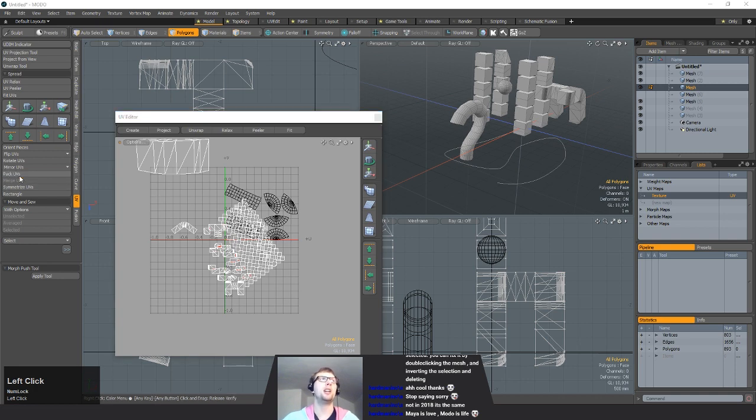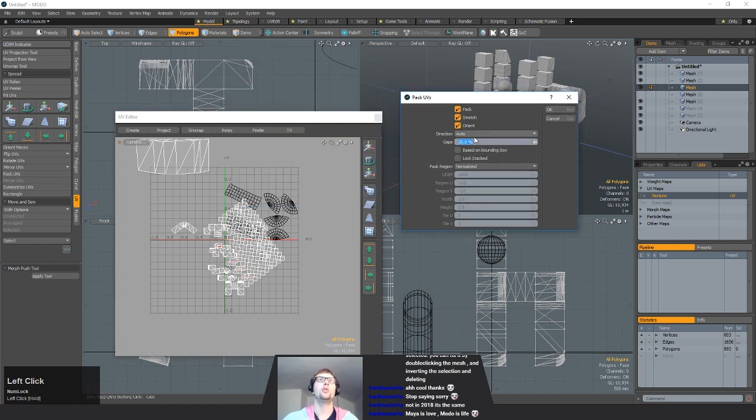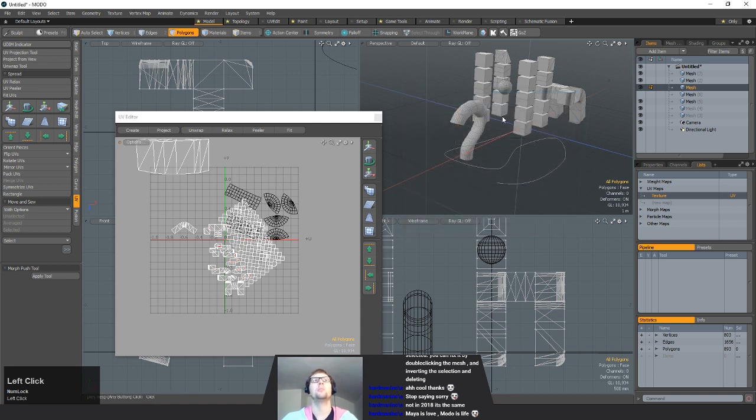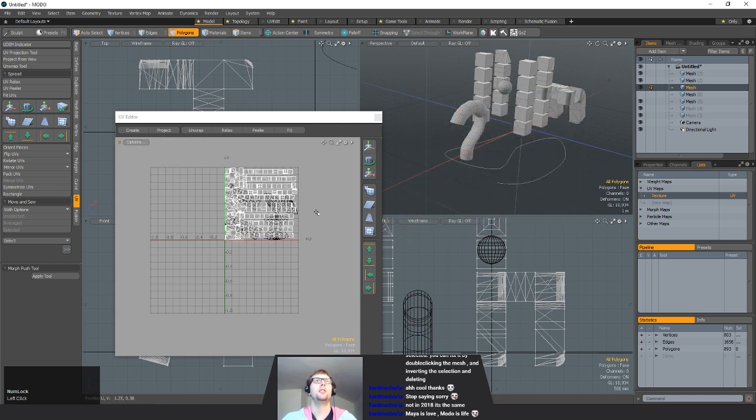Personal favourite of mine, pack UVs. You specify how much gap you want between islands, and whether you want to stop it from stretching the UVs or changing your orientation. Tick on, off, whatever you want. Press OK. It thinks a little bit and then packs it into the 0 to 1 space.